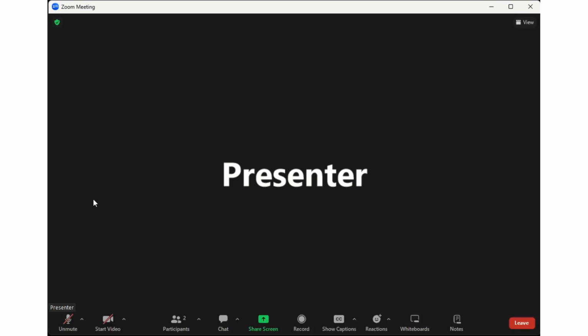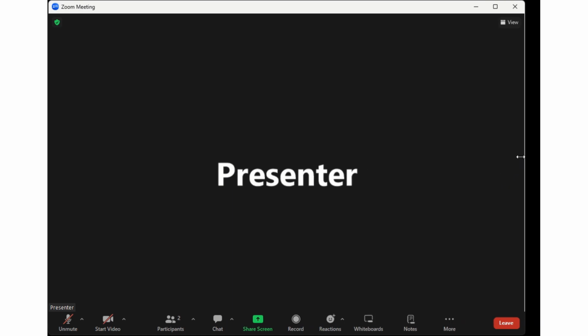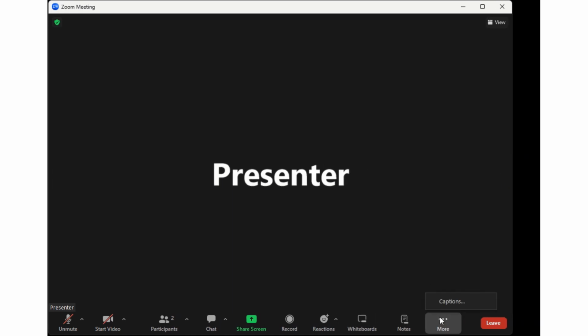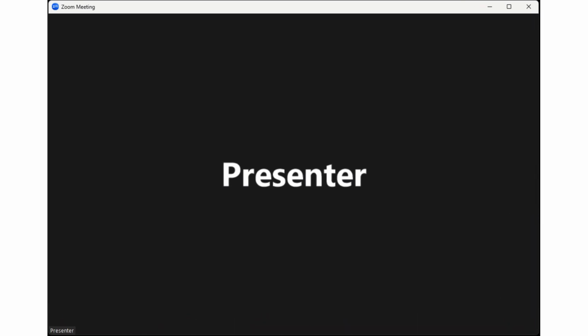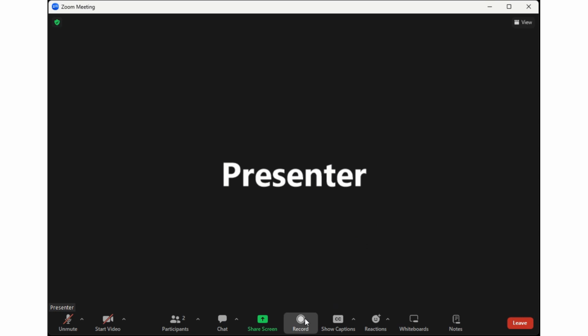Hover the mouse cursor over the Zoom application to show the control bar at the bottom. Notice the CC Show Captions button. If your application window is sized too small, the Captions and Show Captions command will be hidden within the More. Click on the CC Show Captions button.